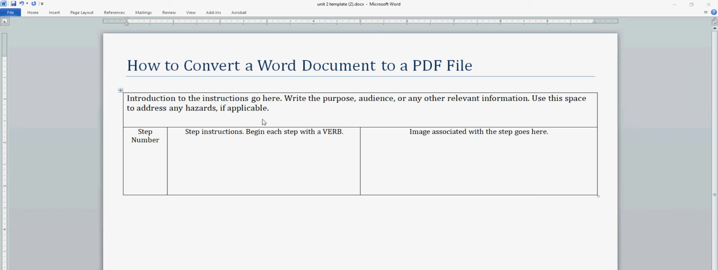Next is the introduction to the instructions. So everyone needs to have an introduction to the instructions. It does not matter if you are using this template or if you're making it in PowerPoint, however you're making it, it does not matter. The introduction must be there, and your grade will reflect if you leave out the introduction, because it is a required part of the assignment.